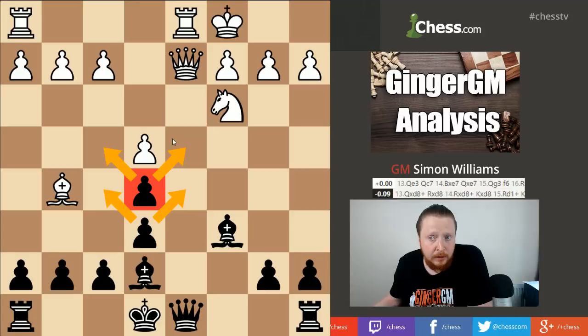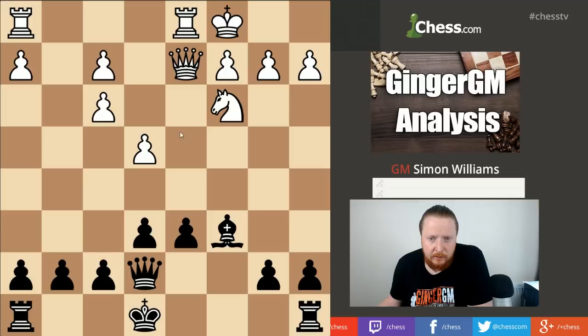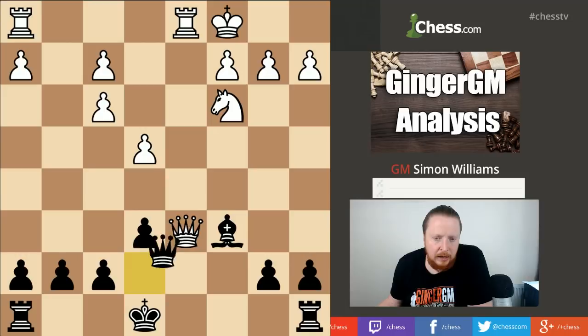I'm quite happy here. So the line I was calculating was bishop takes e7. And now I was looking at knight takes f3. And again, I'd worked out if he goes bishop takes queen, I'm okay. I go knight takes queen. Key is pawn takes knight. Queen takes e7, and now queen takes d6 is kind of key. And I was looking at this position here.